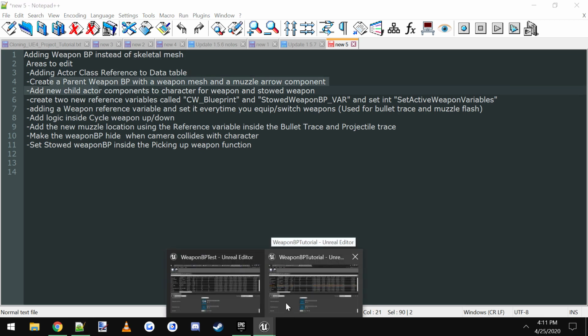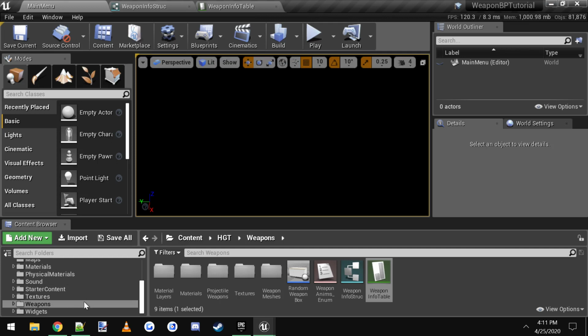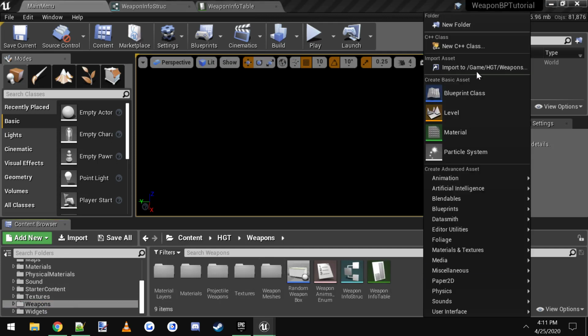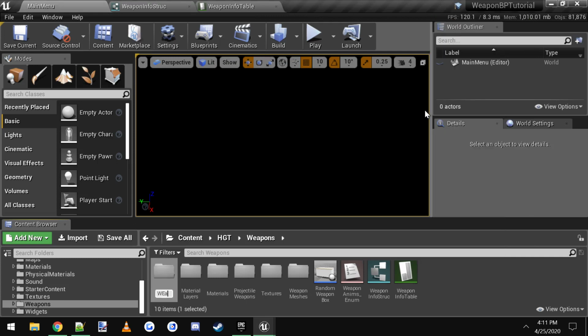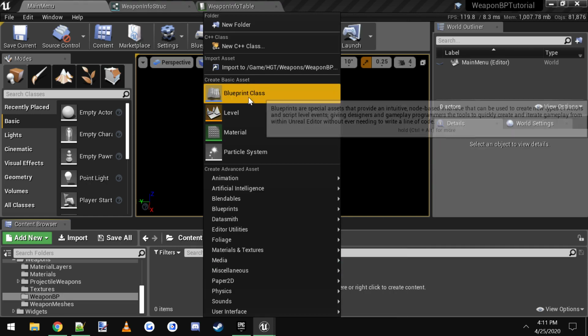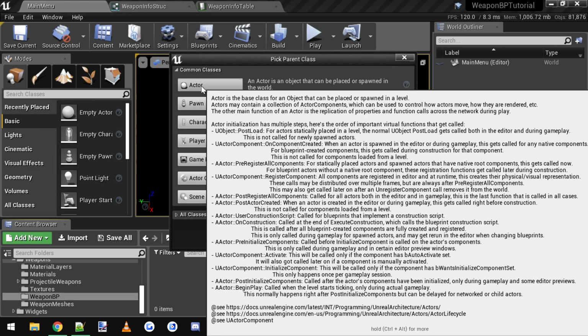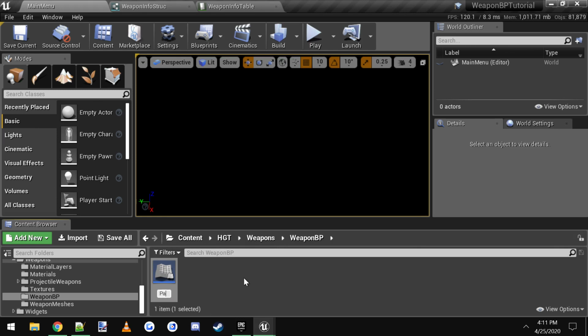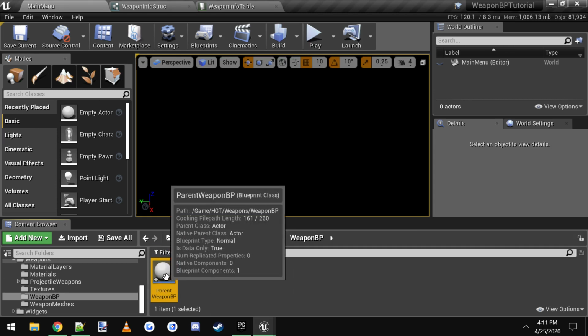So we're going to make a parent weapon blueprint. I'm going to put that in a new folder. Inside of weapons, I'm going to right click, new folder. We'll call this weapon BP. This is where all the weapon blueprints are going to be stored. So we open that up, right click, add a new blueprint class, and make it an actor. We'll call this parent weapon BP. All weapon blueprints are going to stem from this; they'll inherit this one here.